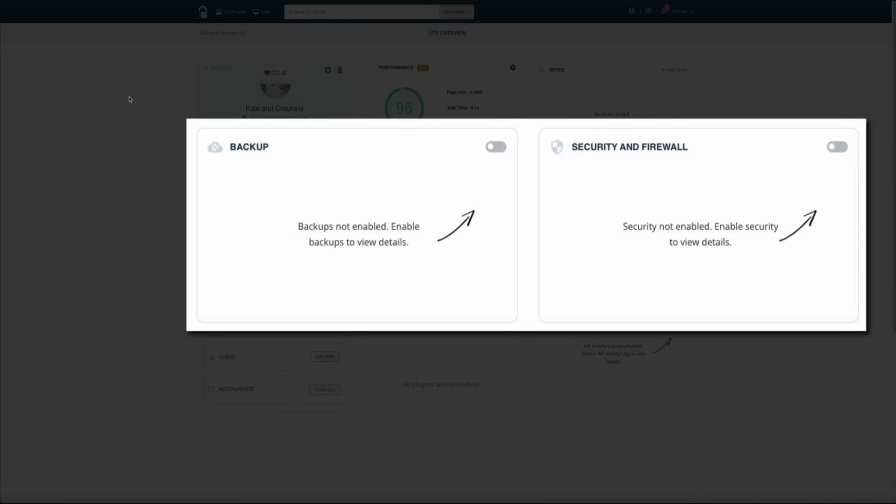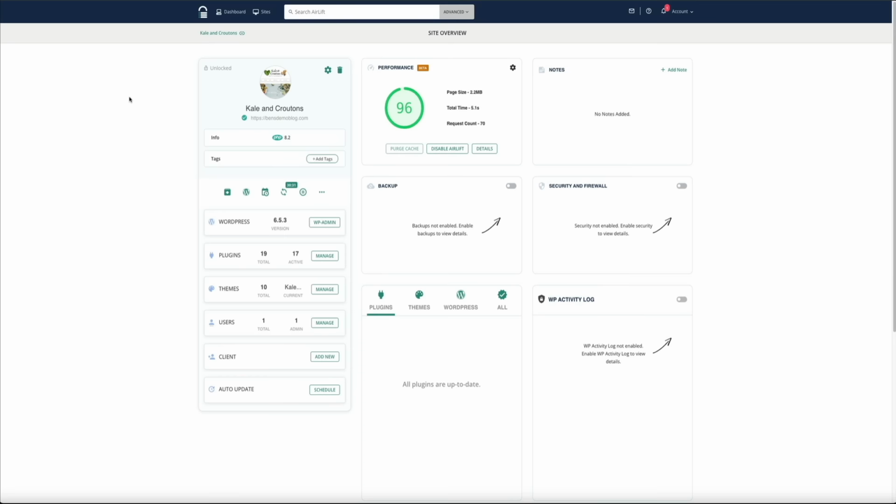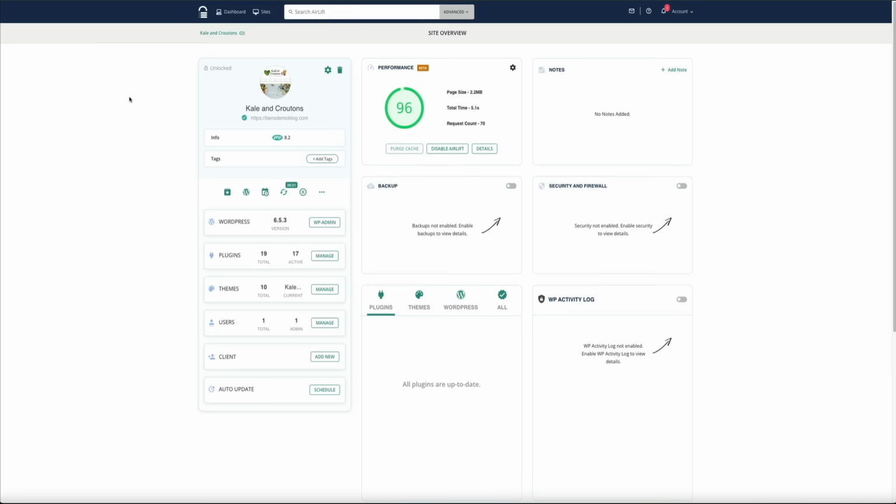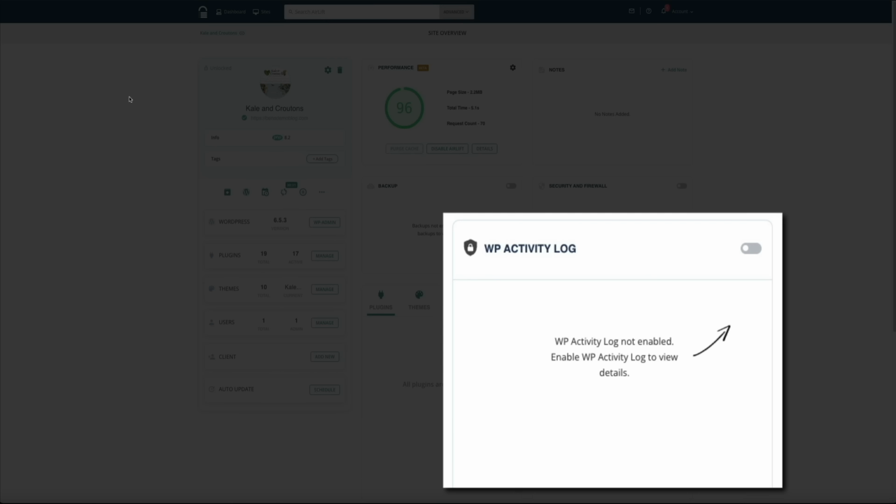Next are the backup and firewall options. I'm not enabling them for this tutorial, but flip those switches on and you can create backups of your site and enable additional security. However, these are paid features and you'll need to upgrade from the free plan if you'd like to access these features. Below that are additional update notifications for your plugins, themes, and WordPress version, helping you stay on top of your updates. And then next is the WP activity log. Again, this is a paid feature, but flipping that switch on will enable the WP activity log and will allow you to track real-time user activity and monitoring.